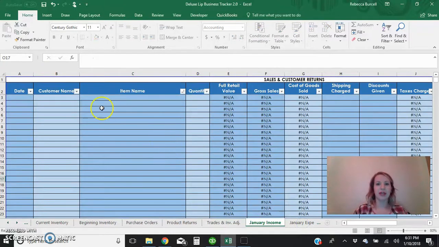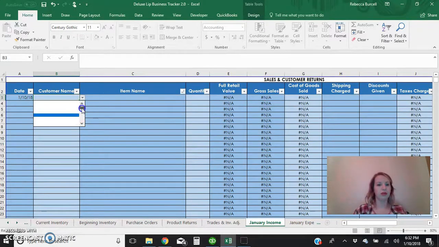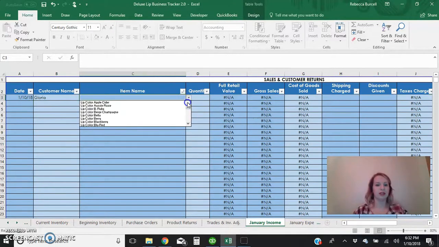The next tab is going to be our January sales. You'll have a January income tab, and you'll have an income tab for every month of the year. This keeps them straight in the profit and loss and in your order so you don't get too long of a list. So to enter a customer sale, we can enter on the 10th, I had a sale to Gloria, and any name that's on your customer list will show up in this drop-down list. I sold her one of those blue reds.